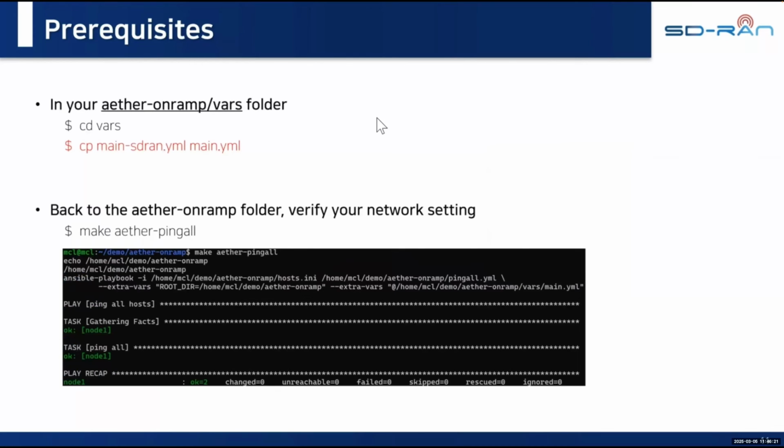Now let's set up the YAML files. We are not going to run the main SDN YAML files directly. Instead, we'll copy its contents into the main YAML file and use this file for execution. So please run the following cp command. After that, move back to the exec folder. Now run make exrp earn to check the setup. If there are no errors or prerequisites are complete, we are ready to move on.